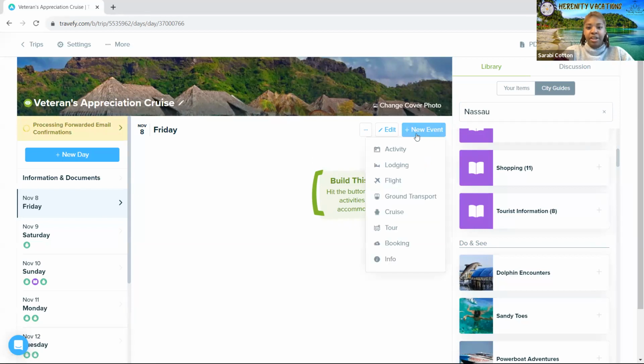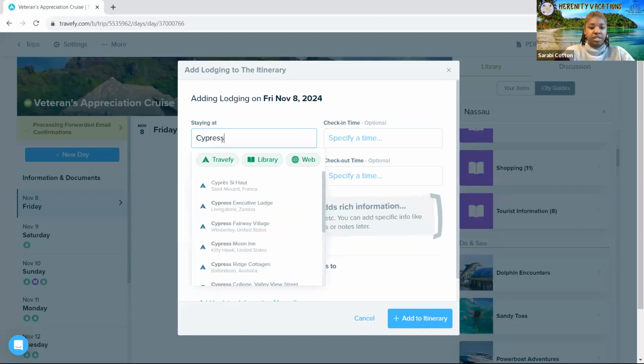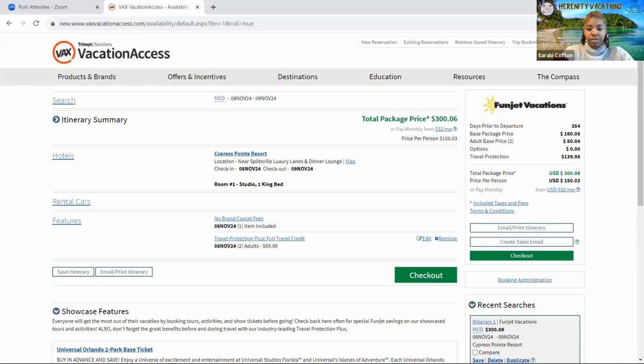Cool. But if I click on there and go to lodging again, they do give you the option of searching it by the property name as well. So that one was the Cypress, what was it called? Cypress Point Resort.